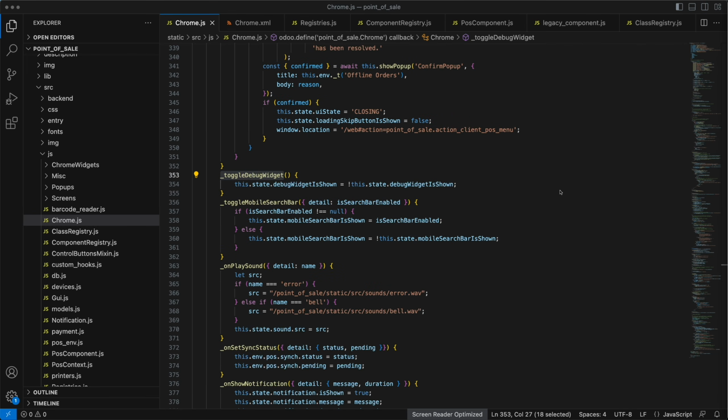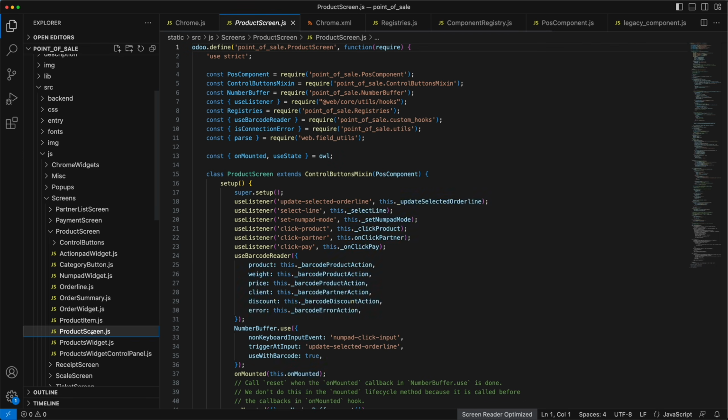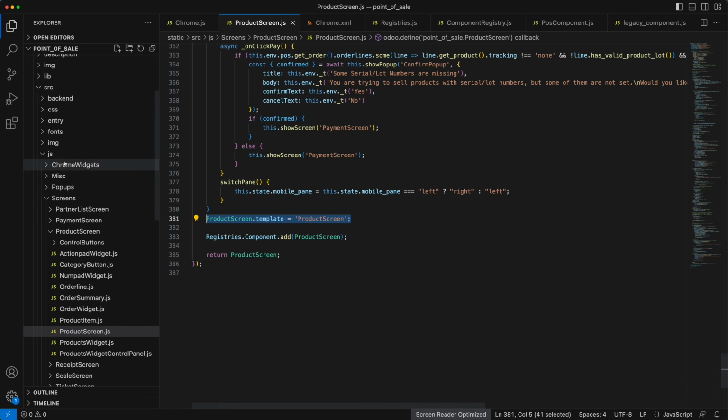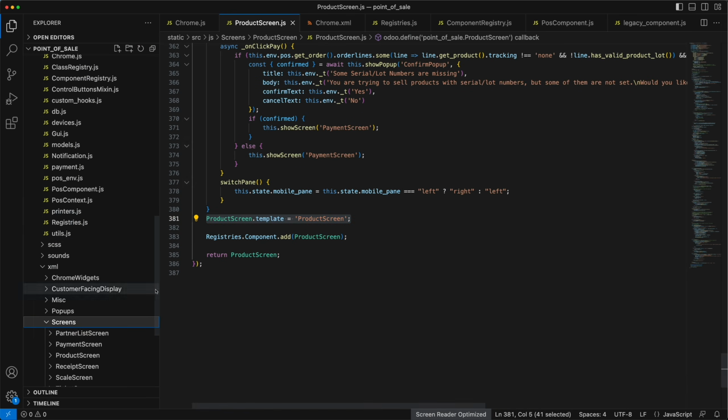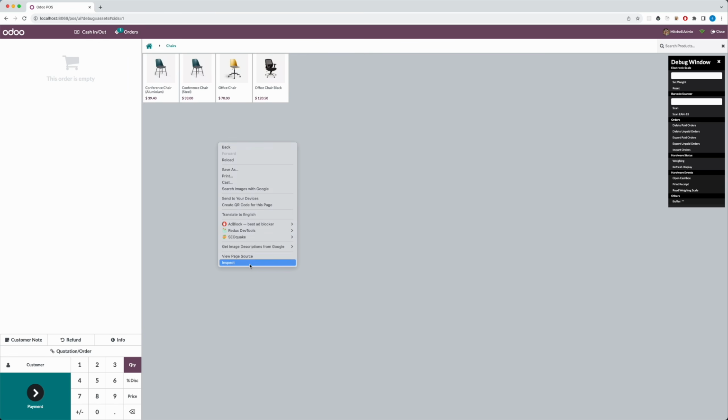Now let's open screens folder to see what are different screens available. We have the partner, payment, product screen, etc. Let's open product screen since this is the first screen that will be displayed. Let's open product screen component and let's go below to see what's the name of the template, which is product screen. Let's open the template, which is just the same name with the JavaScript file. Inside this template, notice that we have left pane and right pane. Under left pane, we have the order widget and the control buttons. And on the right pane will be the products component. Let's see on the browser.